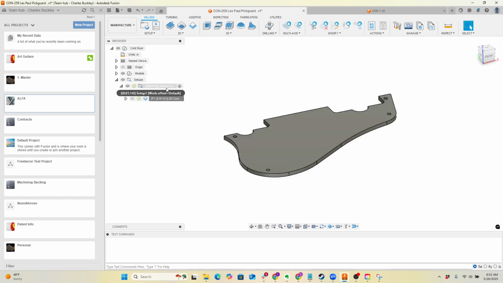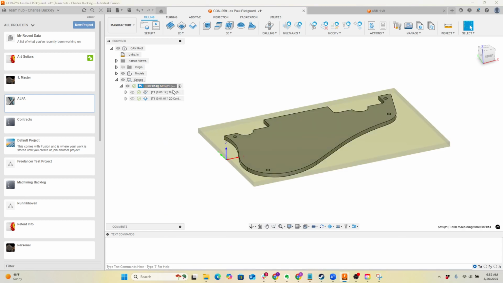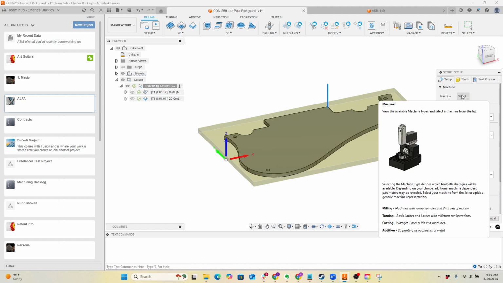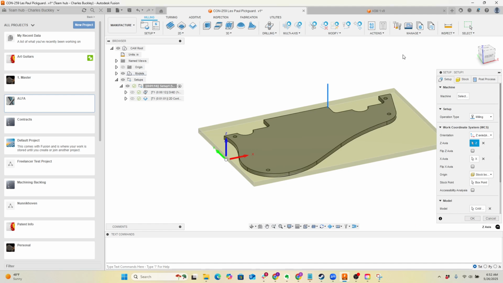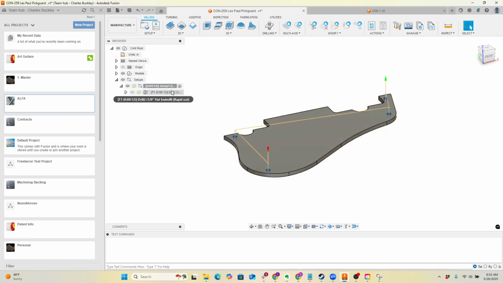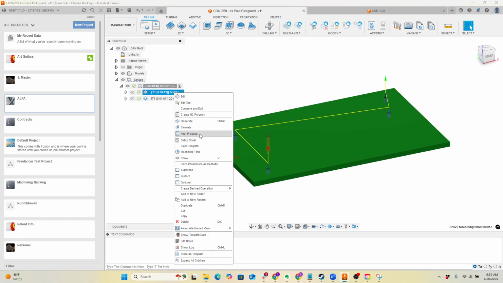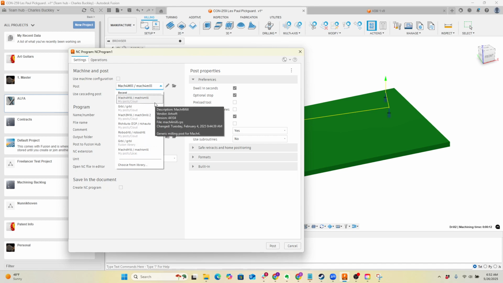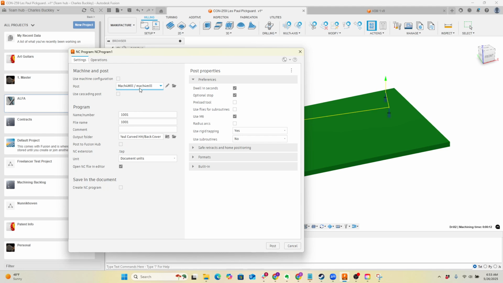Now, when you go in here, you can add a machine, but it will not transfer between users. So rather than do it this way, I suggest that when we go to post the process, you select it in here. You could do it this way, or you could use a machine configuration, but the most important thing is that you know which post is being used.